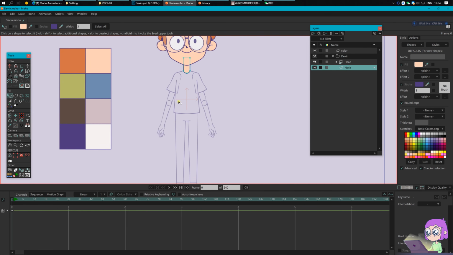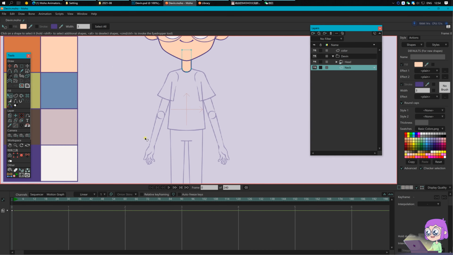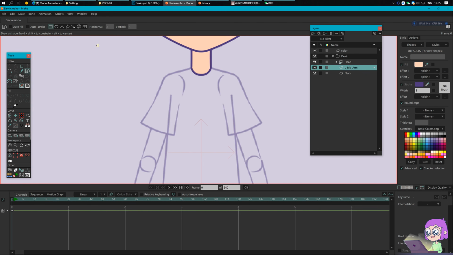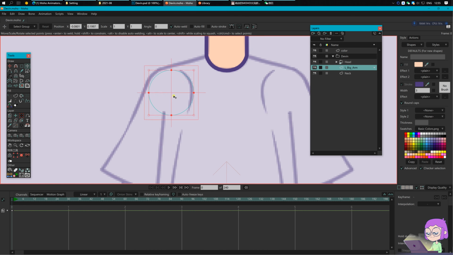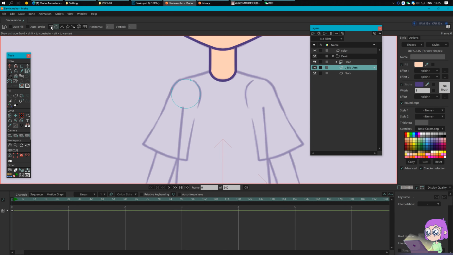Now I'll draw the body part. So first I will draw the left arm. Draw a circle as the shoulder joint. And then rotate the circle to a suitable angle. Then draw the sleeve.